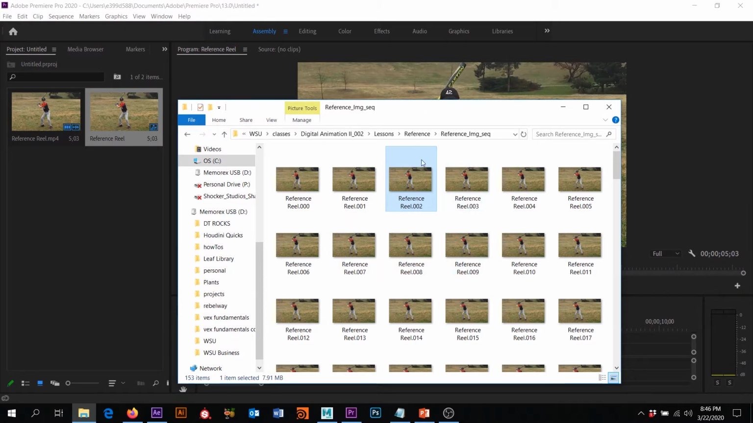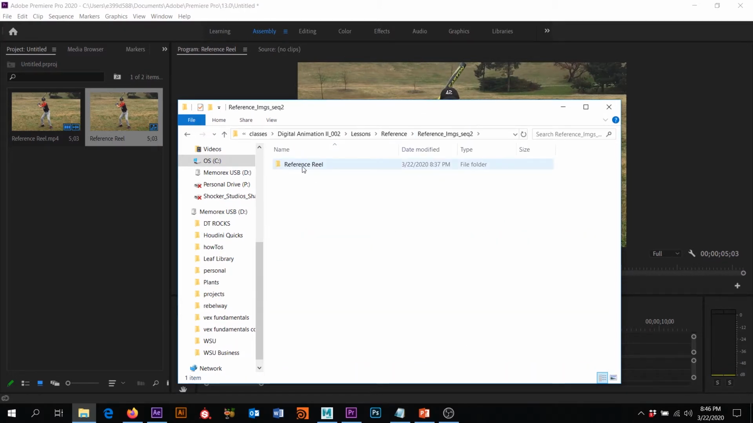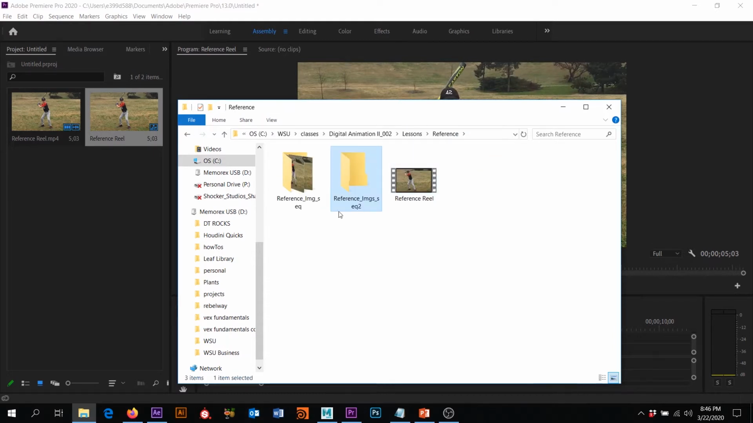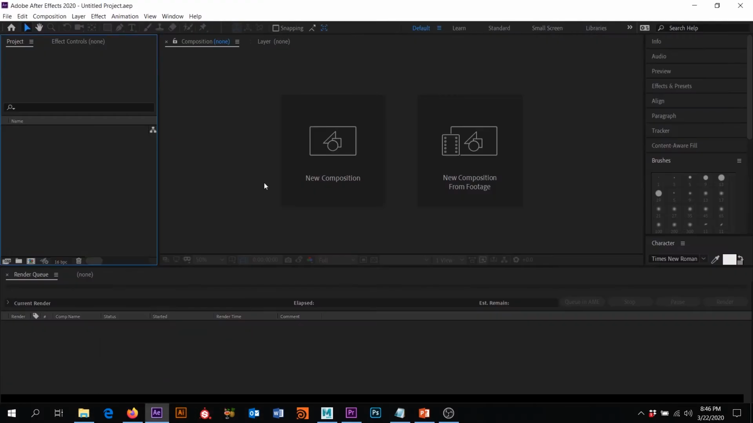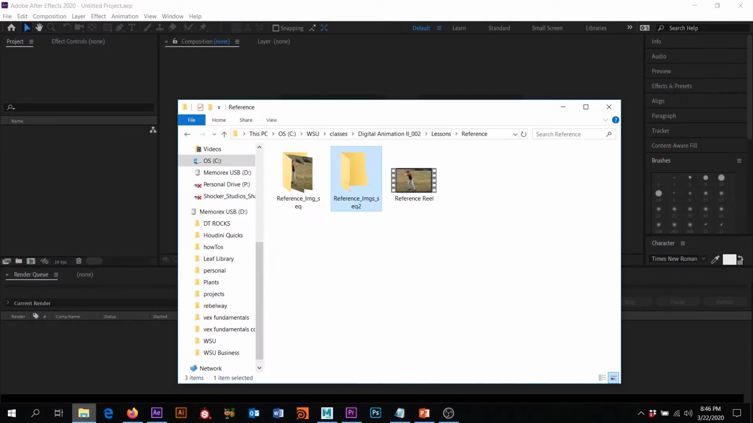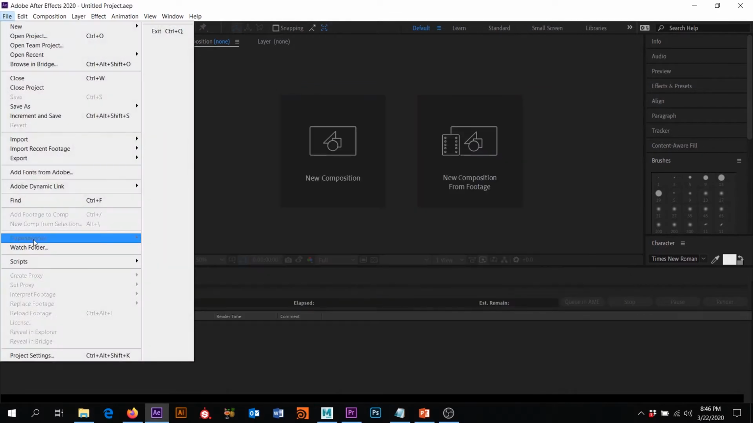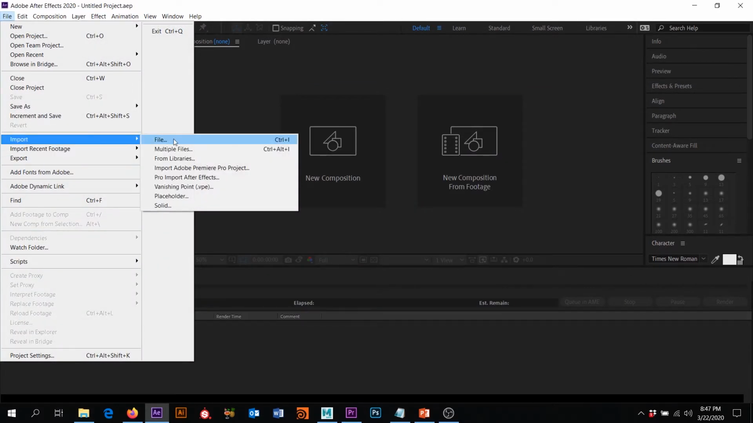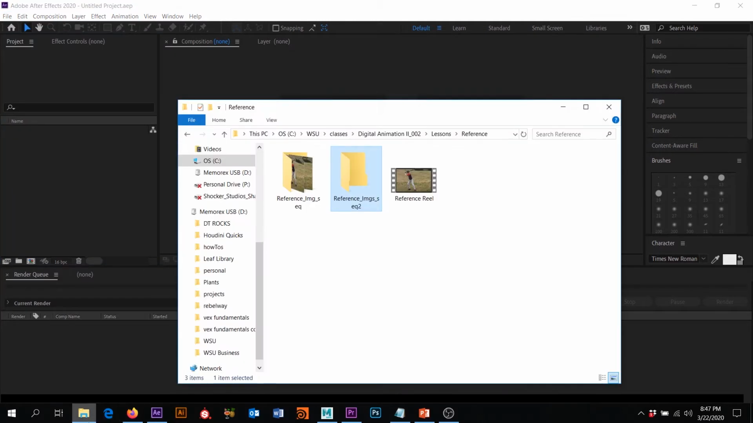Okay, let me show you another way to do this. So I'll make sure we got another place for After Effects to write things. If you're in After Effects, you can do the same thing. Again, we could do File and Import and go find that file, but I'm just going to drag and drop. So from here, I'm going to drag and drop the footage.